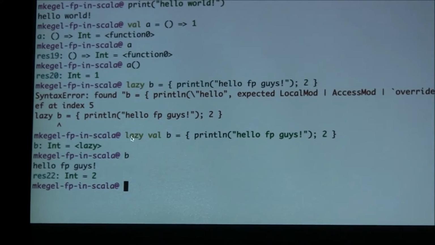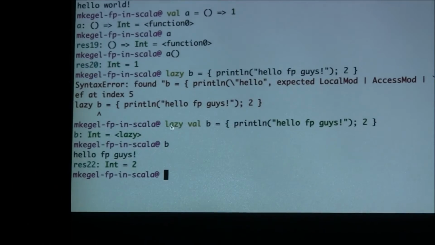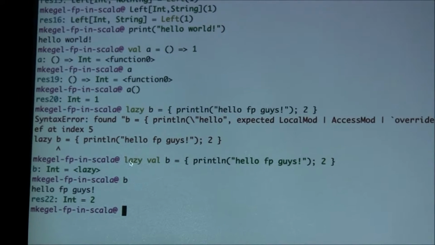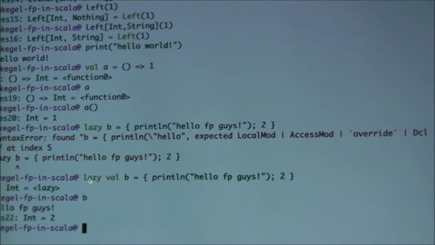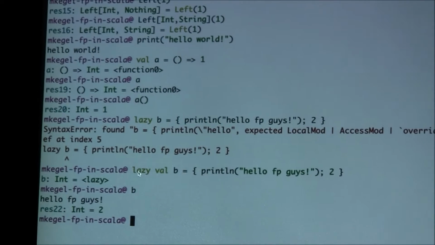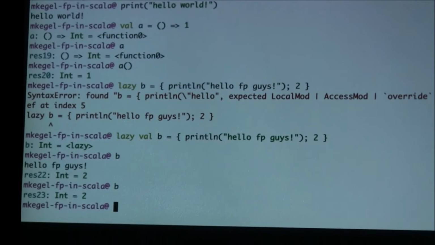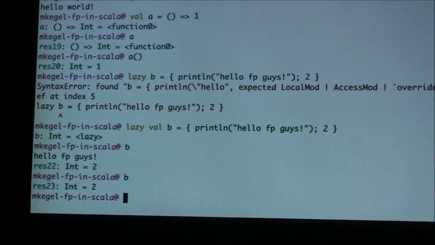And so then on the next line, we can evaluate B. It's not a function, it's just regular data. It goes off, evaluates it, and memoizes that value, so if you call B again, the return will be very, very fast. It uses a bit mask underneath, and it's very nicely optimized. So the side effect gets evaluated once.